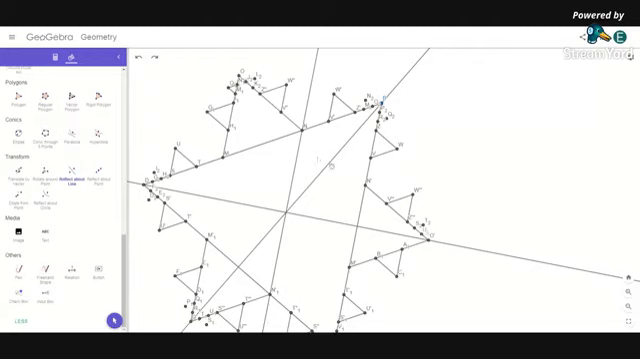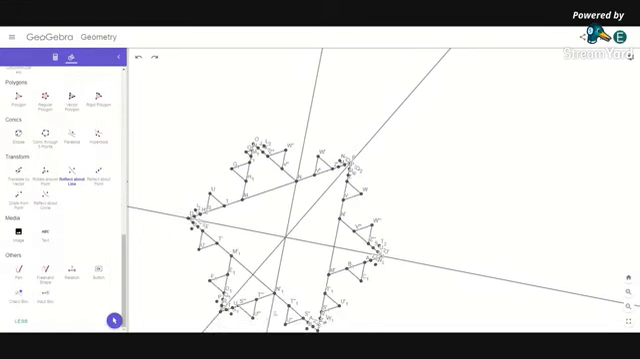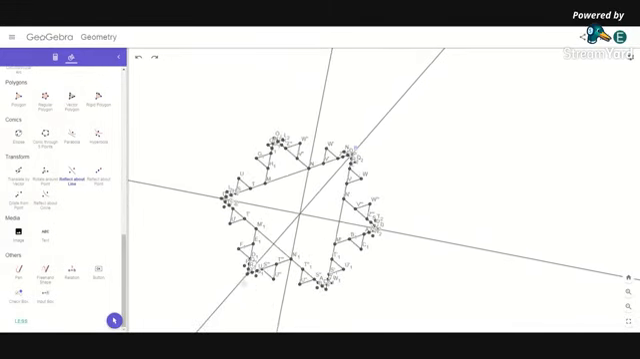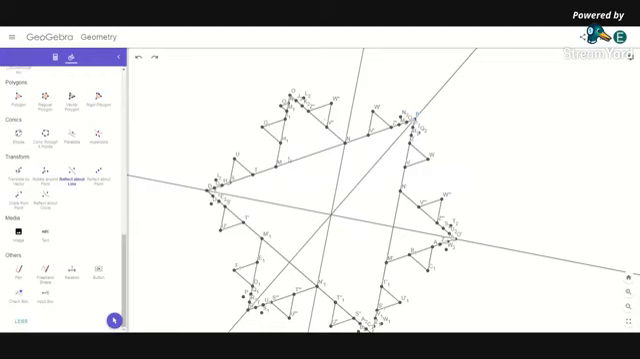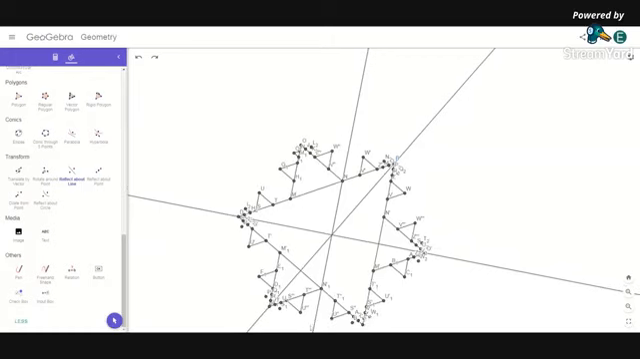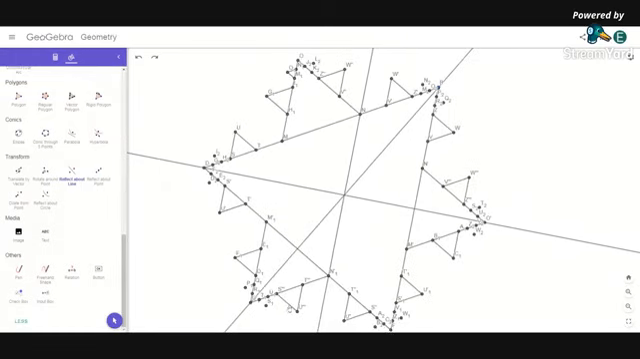Okay, let's see. So we're reflecting points across a line to make more points. Okay, so it looks like we've got the outer bit of all that, like the very outermost bit. So now here's the tricky part. What we need to do now is get basically every other kind of thing. So we need to do a little more reflecting.